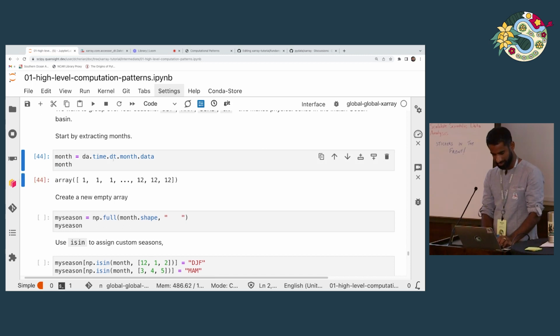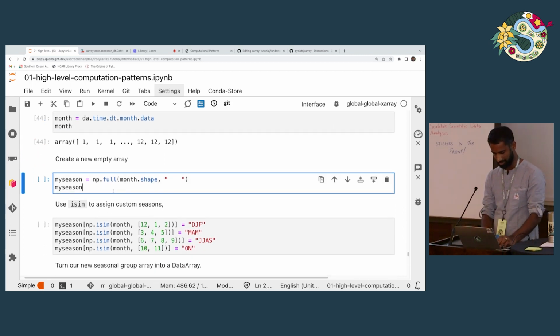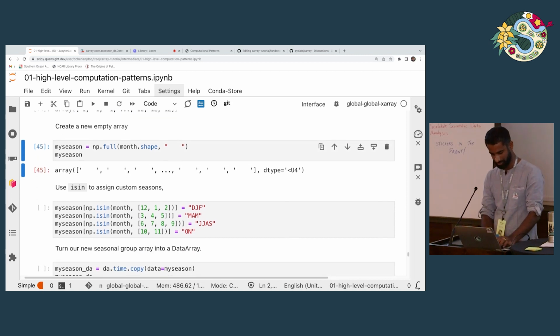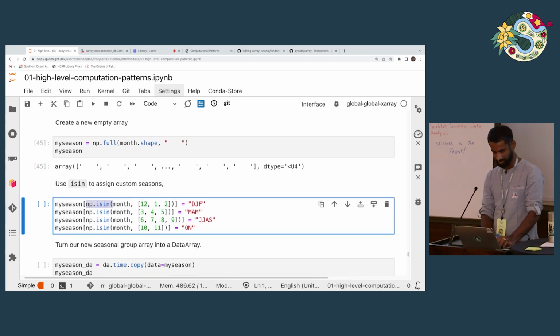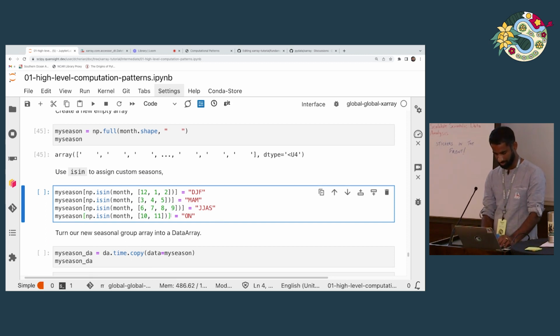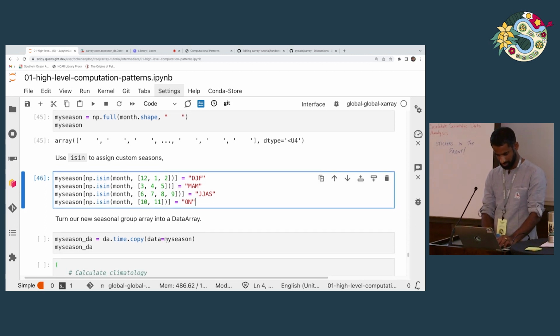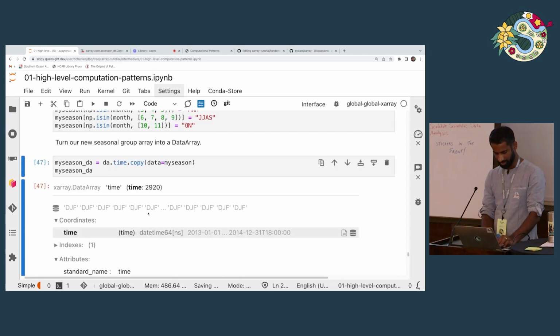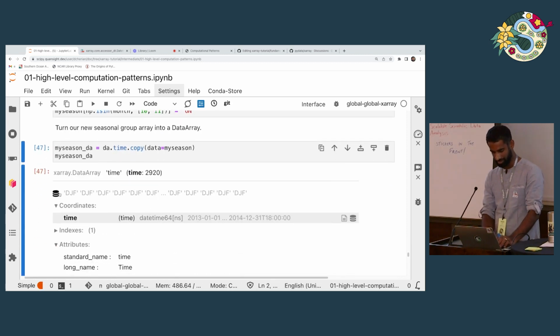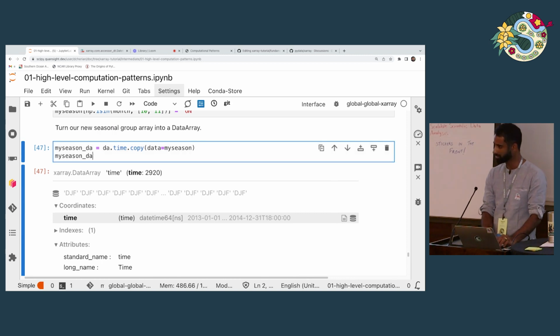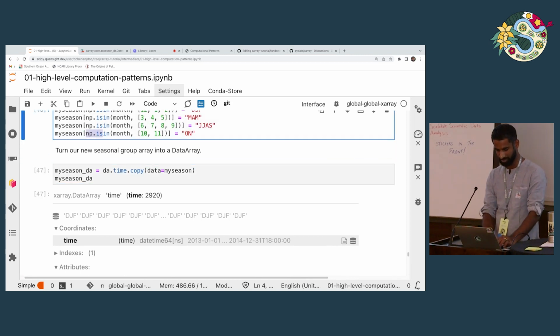And so my solution for this was, let's take a look at the month as integers. I created just an empty array that we're going to assign to. And then you use numpy.isin. So if the month is in 12, 1, and 2, that's DJF; 3, 4, 5 is March, April, May; 6 through 9 is June through September; and then 10 and 11 is October, November. Then I stick that in a little DataArray. So here's my new Xarray object. It's got a bunch of my custom seasons in there. And remember, I've used numpy.isin, a very useful function for doing these kinds of labeling.